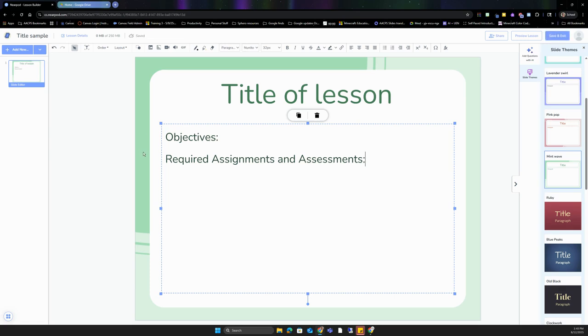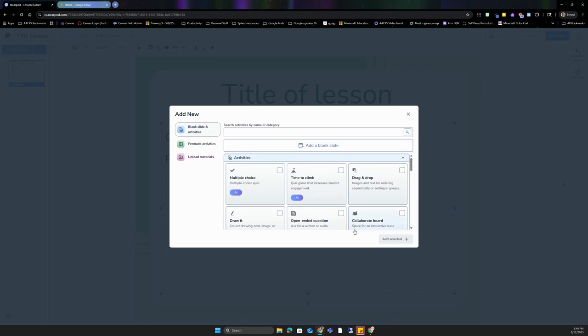So now let's turn our attention to the left-hand side here. I mentioned this is where you'll see thumbnails for all of the slides in your lesson, and the way that you add additional slides and even other types of activities is to choose Add New from the top of this window on the left.